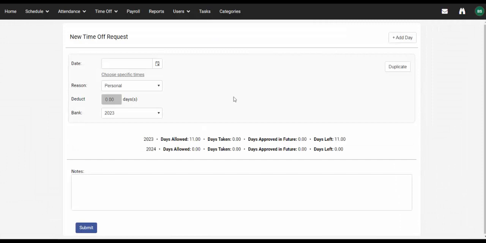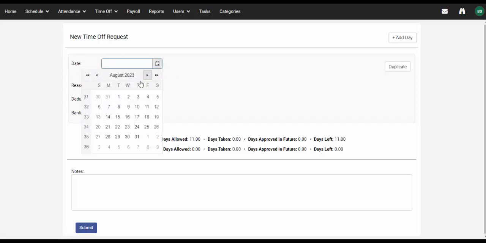Each block on this screen represents one full day of time off. This is based on the time off settings the administrator set in place under Company Settings. To request one day, click the calendar icon and make the selections.